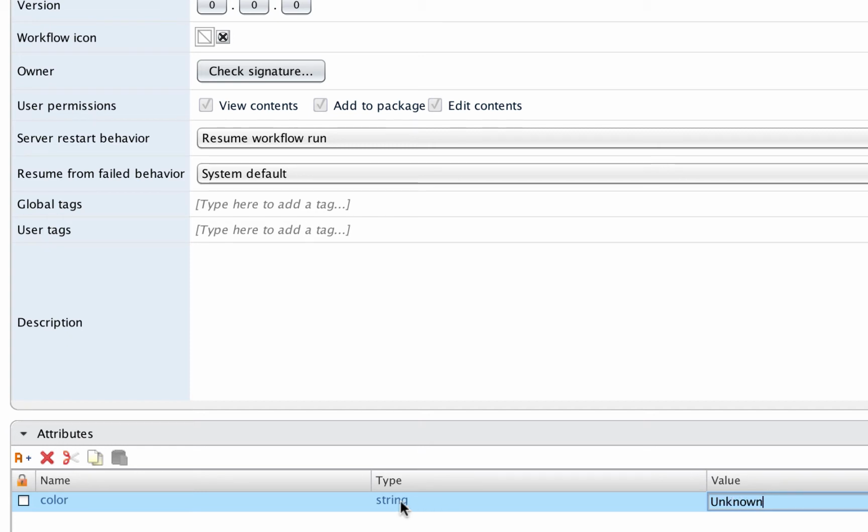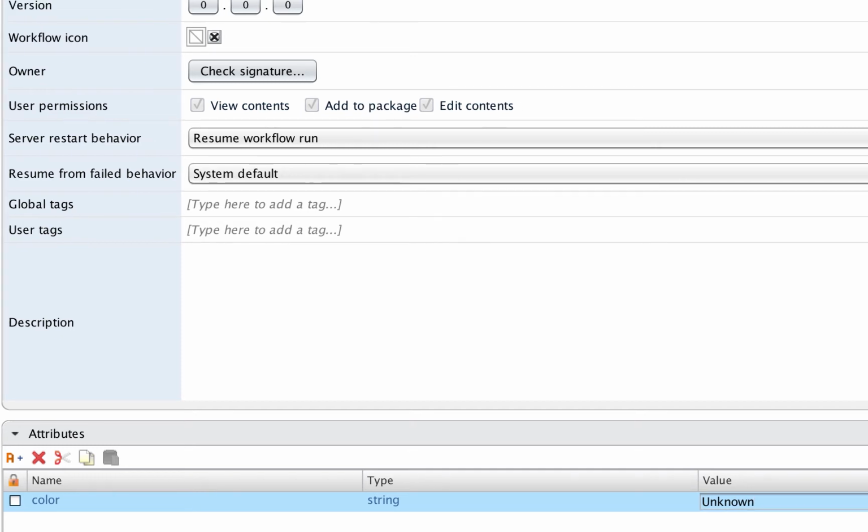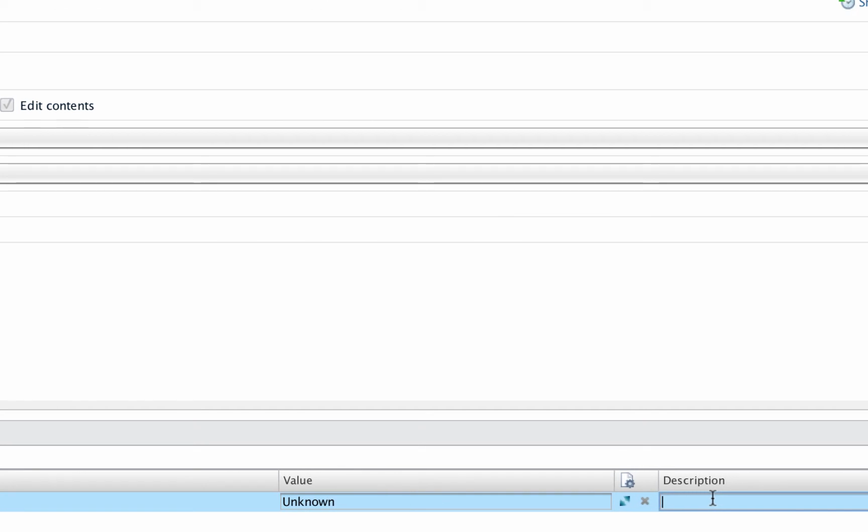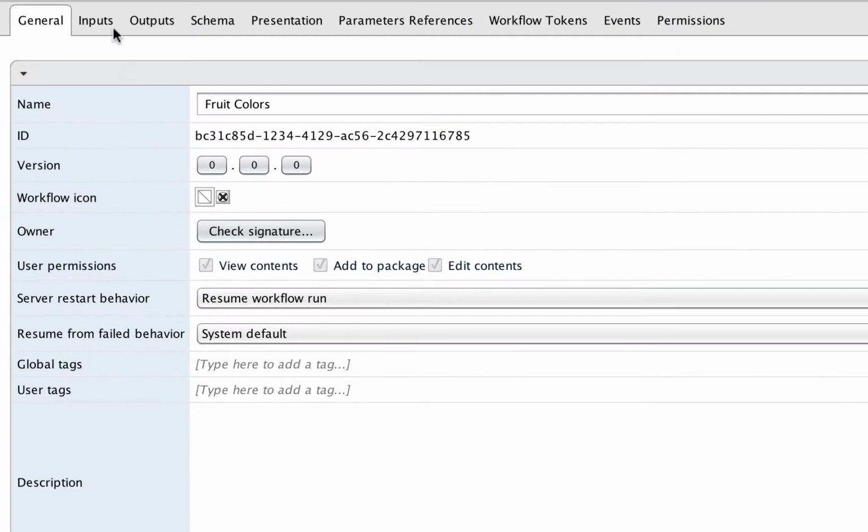unknown. Color is going to be a string, and well, attribute descriptions, you don't have to type an attribute description because the user's not going to see this, but your other coworkers are going to see this. So yeah, we better type a description here. Color of the selected fruit. All right, so we've got our attribute called color.